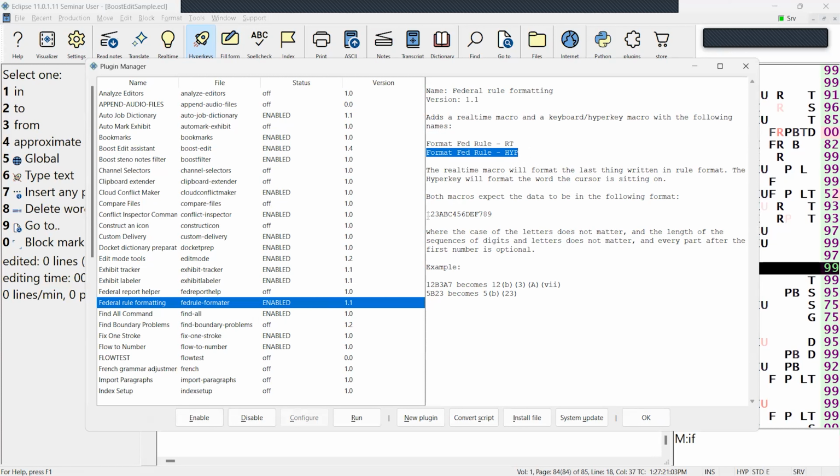So what it expects is it expects you to write digits, then letters, digits, then letters, then digits. Now you can stop at any point. So you could just write like digits, letters, digits, because basically the rules either have additional parts or they don't. And so here it's showing you that, for example, 12b3a7 becomes 12, lowercase b in parens, 3 in parens, capital A in parens, and 7 as a Roman numeral in parens. No number conversion feature is going to do this. This had to be a plugin. And 5b23, also 5, parens b, parens 23. So this is the idea. It takes a sequence that is very easy to write, digits, letters, and you hit one stroke and it does all this formatting for you.